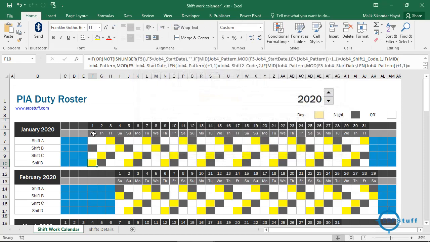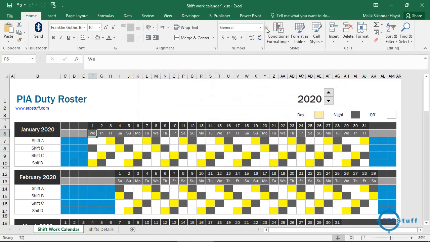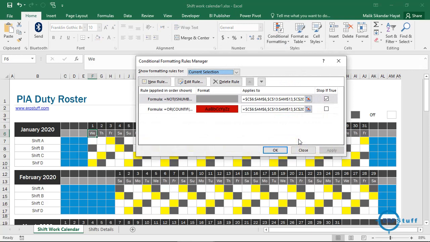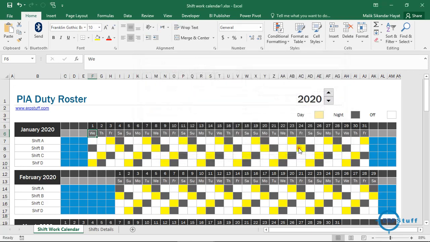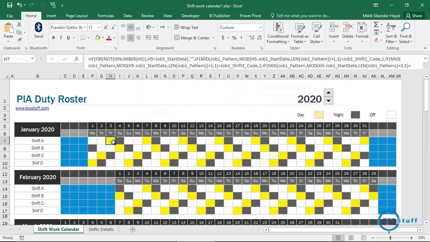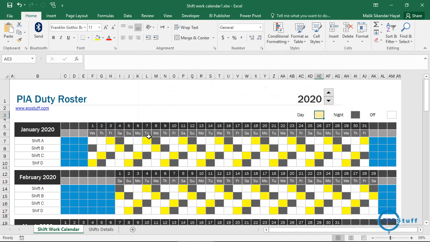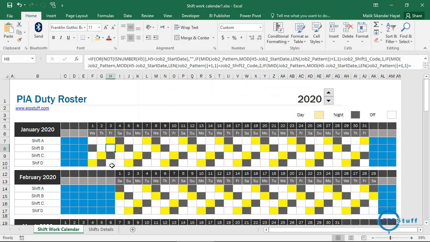Okay, if I click here where I have these days names showing, I click manage rules. So here there is a rule and condition. What will happen, for example, if on a single day, this is day, right? See, this color is day. So if another day also comes on the same date, it means there is an overlapping, right? Two shifts cannot be at the same time, right? So this is how it is.